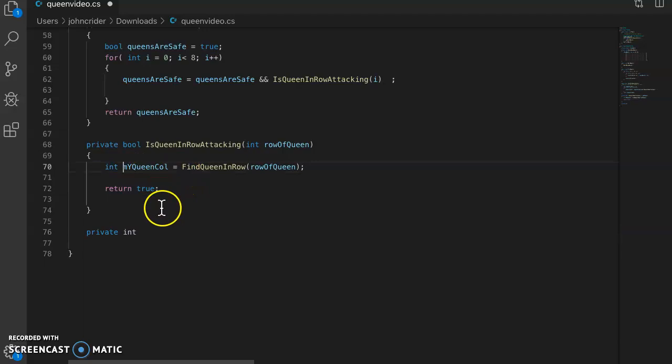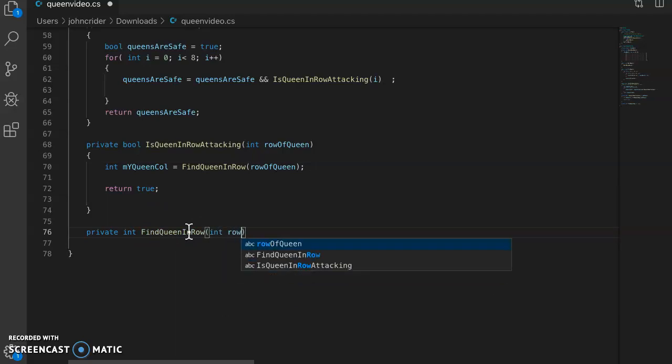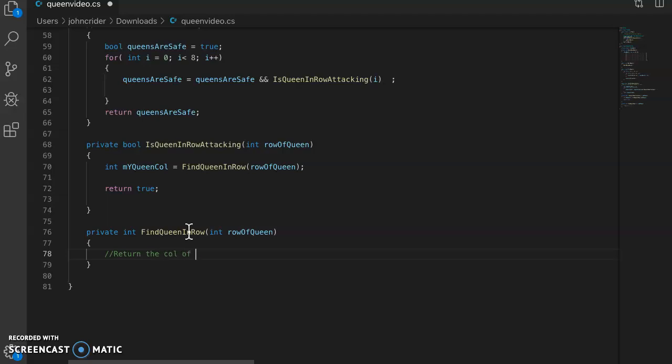I can see my bug right there. Private int find queen in row. It's going to pass in the row of the queen. And then I need that to return the row or the column of the queen. I'm kind of running low on time here, so I'm going to go ahead and stop my video and we'll pick this up. Oh, I got a spelling error there.